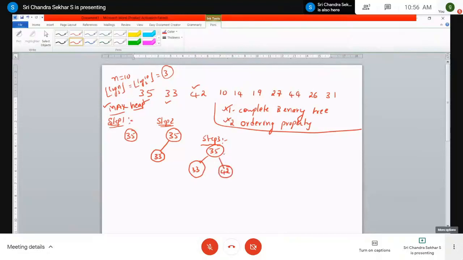Now, this first property is satisfied. Now you go to satisfying the second property, that is the ordering property, where the root node should be greater than its children, but this property is not satisfied. So in such a case, you just swap these two elements. After swapping, 42 will be the root element, and then 33 is the left child of 42, and 35 is the right child of 42. So this is the result of the third step.